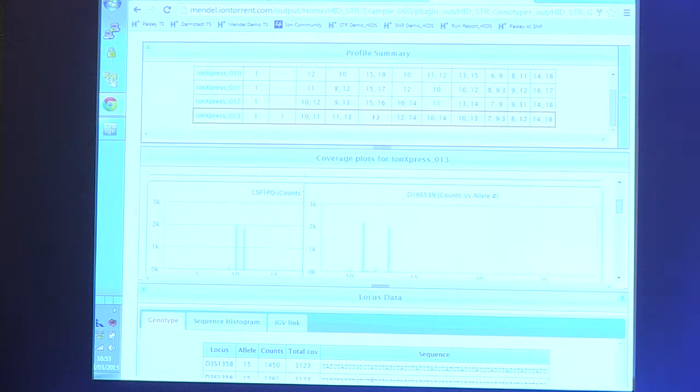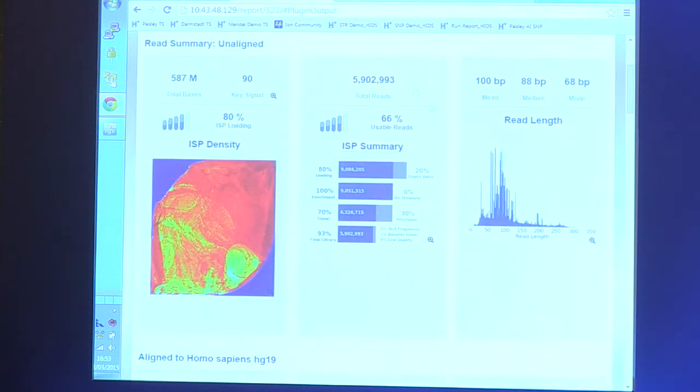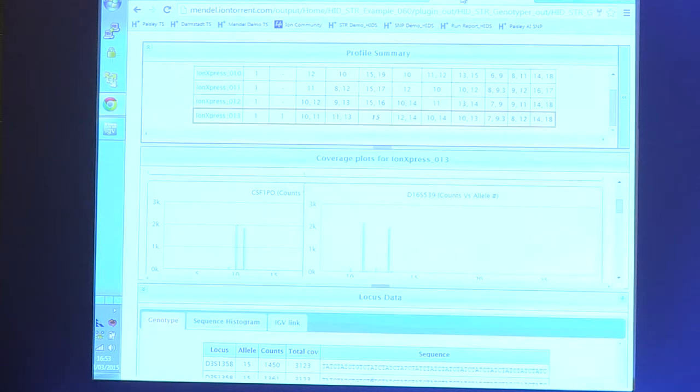So in a similar way, you would evaluate your run report for an STR run. The same considerations of looking at the heat map and looking at the enrichment and looking at the number of polyclonals still apply. It's just the case that when you come to do the application-specific analysis, rather than using the SNP plugin, you use the STR plugin. And so this is a live version of what we saw in Philip's presentation.